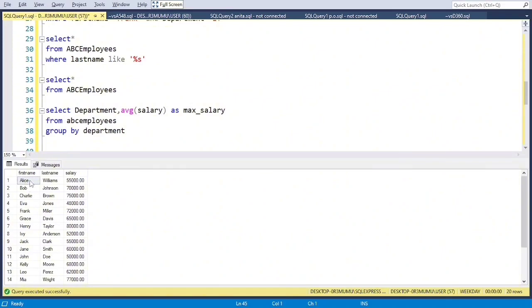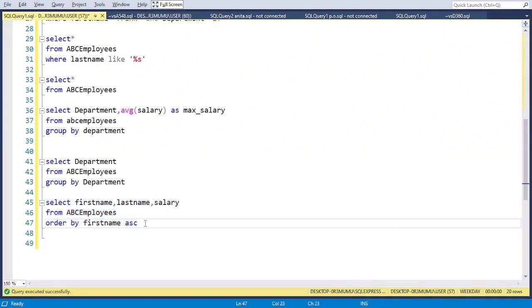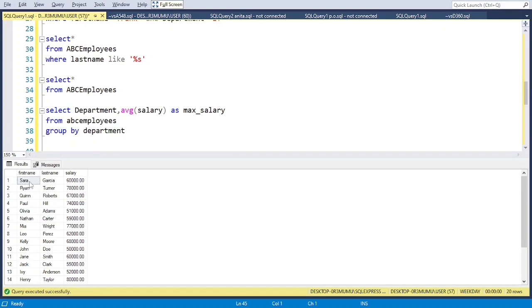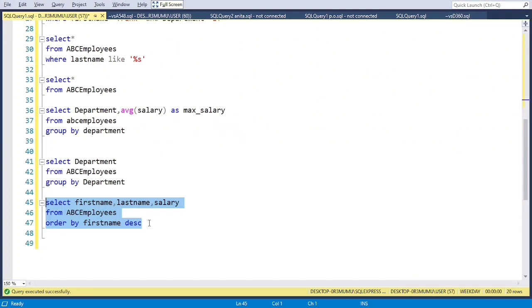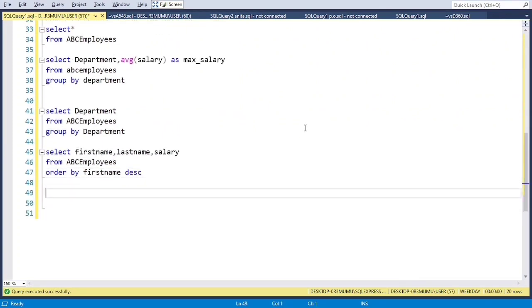So Alice is now first because I'm sorting from A to Z. Now let's change it to this. So now we're starting from Z to A. Yes, so Sarah is now first. So that's how powerful the ORDER BY clause is. Okay, let's quickly sort by salary.